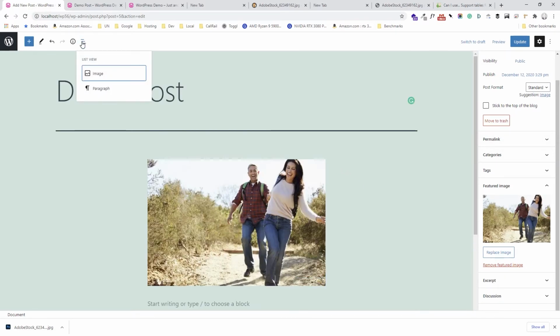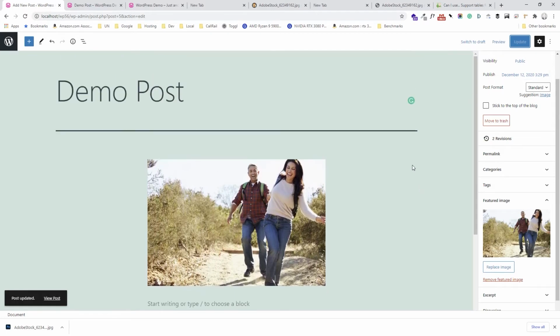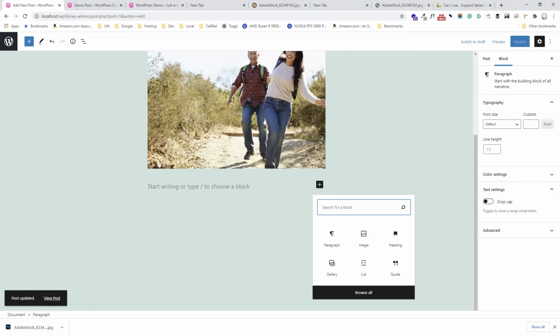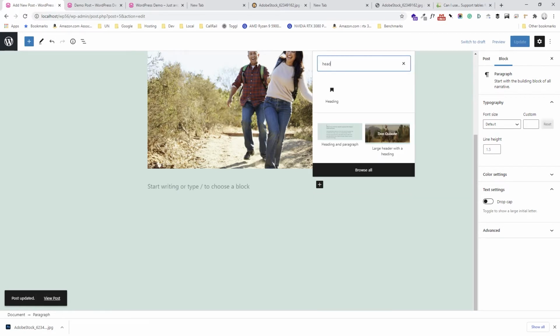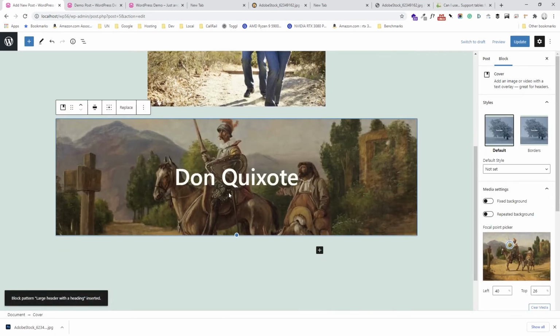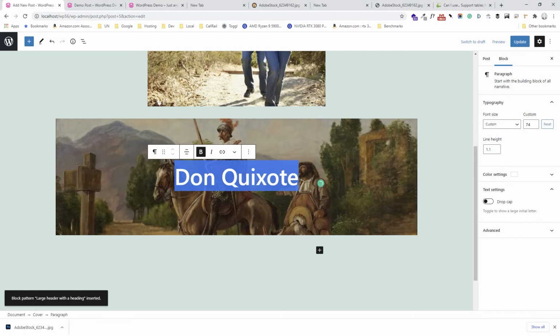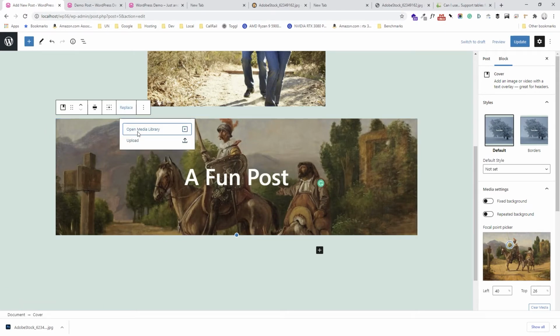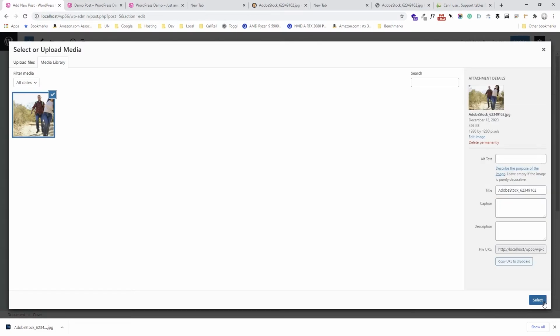You kind of have to forgive me with this because I don't actually use Gutenberg on a daily basis because I really can't stand it. It's kind of horrible. But let's try this. That's a heading. Large header with a heading. Okay, let's try that. So now we don't want this, so change that to that. Now let's do replace, open media library. Here we go with this. Now we've got this. Select.